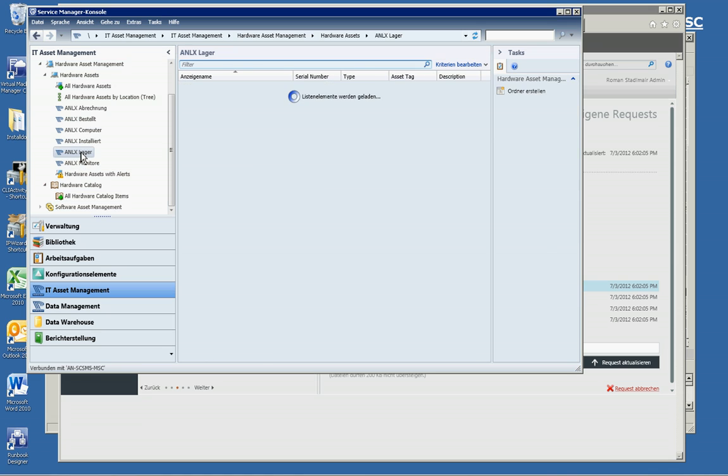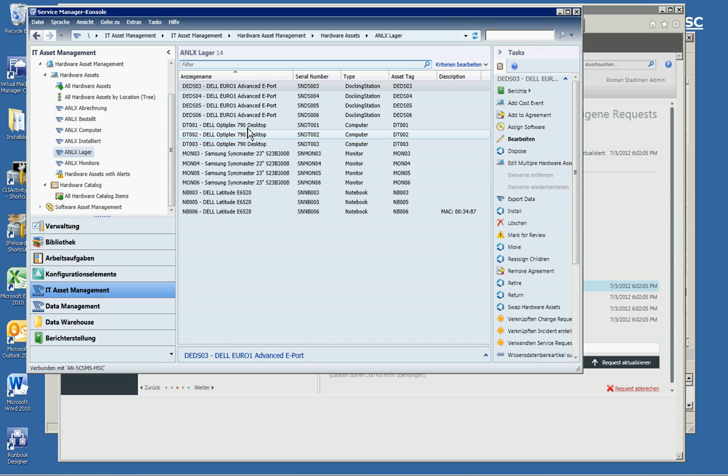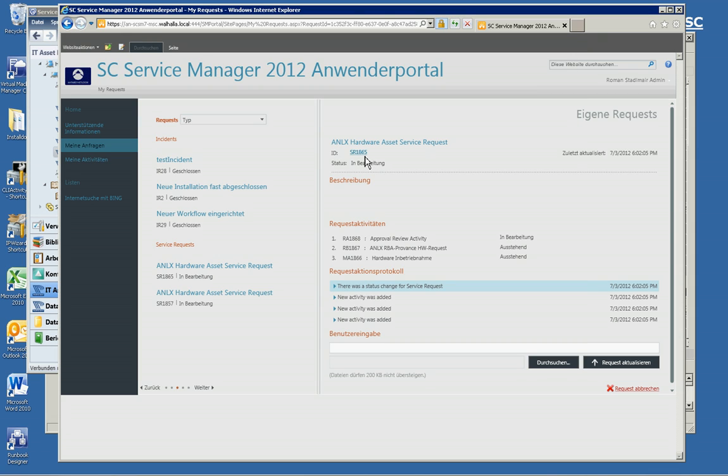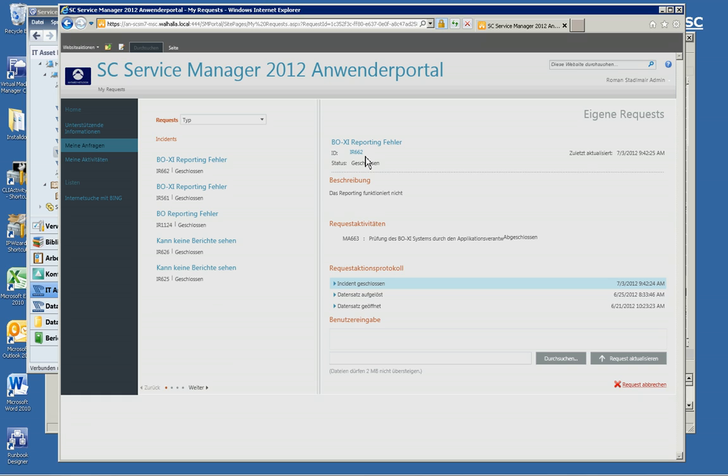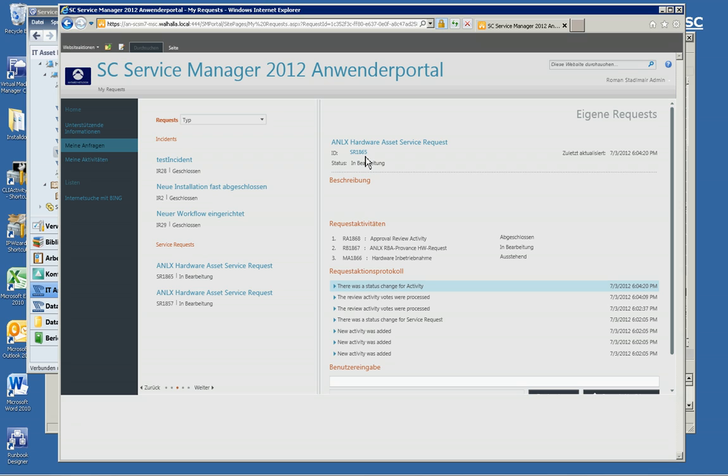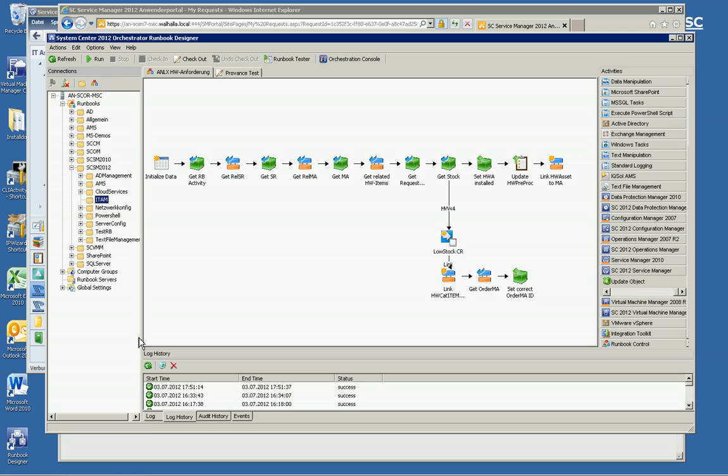So please check that now there are three systems in it, and after the runbook runs there should be one less, because the runbook simply selects the model, takes one of them and sets it to installed. Let's go back to the self-service portal and see if the runbook already started, which should be in a second already there. And what the runbook does, I'm going to show you in the runbook designer.